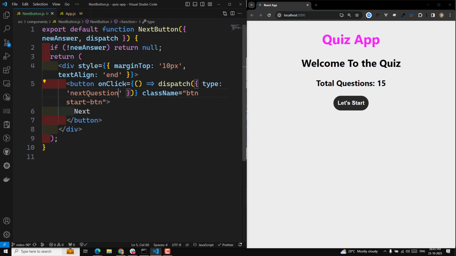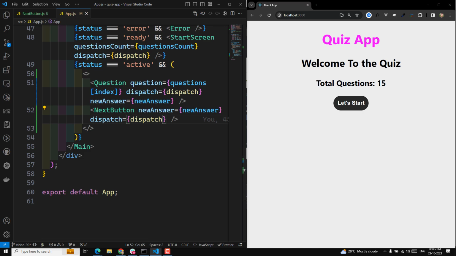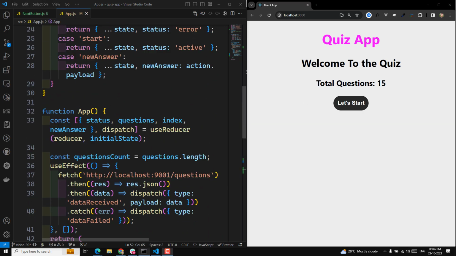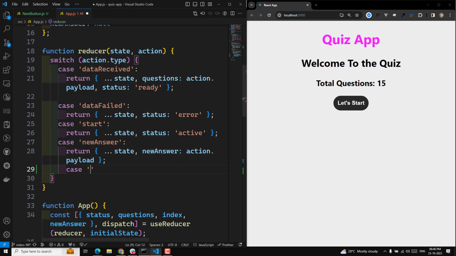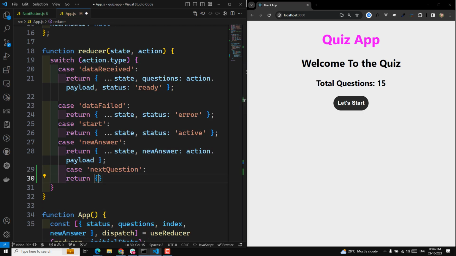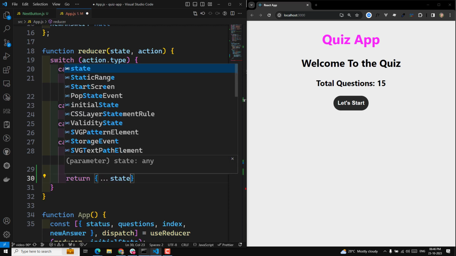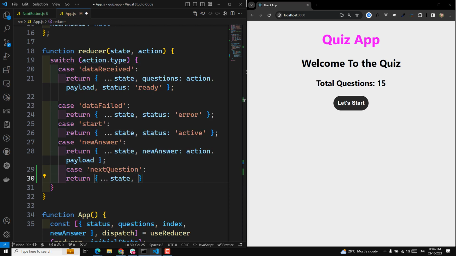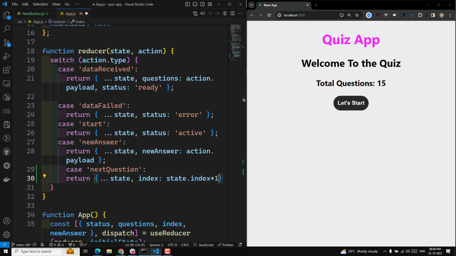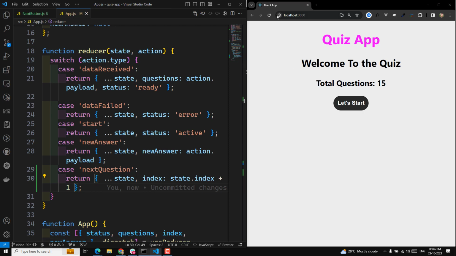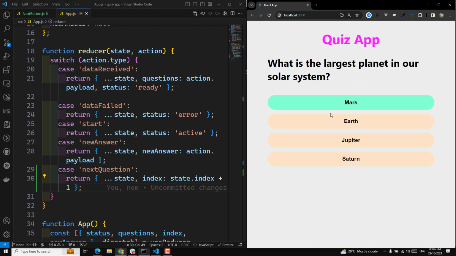Now when we catch this next question, let's go into our app.js file. Here in our switch case, I'll have a case next question. When we have a next question, I need to return the same state, but this time I need to return the index. Whatever the index is, state.index plus 1, I need to increase it by 1. So fine, I hope everything is working fine.